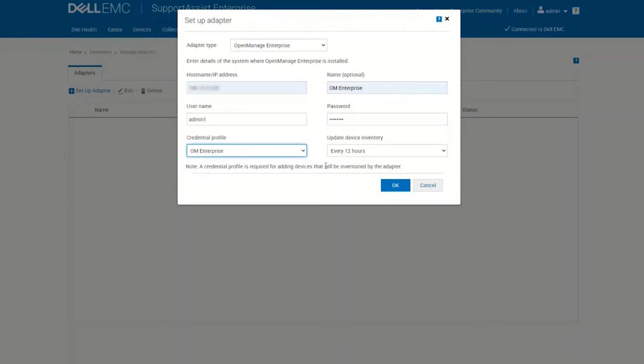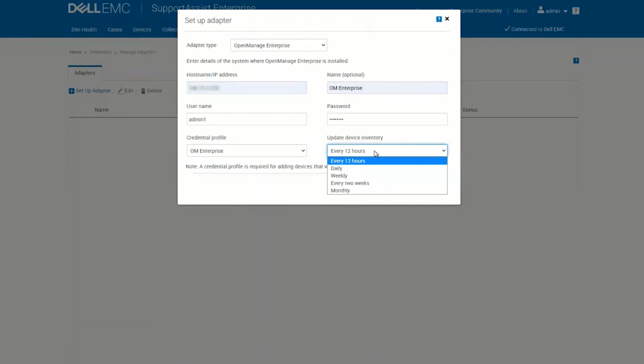So this is going to be configurable by the customer. It can be changed after the fact. And what this does is it determines how often the adapter will synchronize with OpenManage Enterprise to either bring in new devices that have been added to OpenManage Enterprise or remove devices that have been removed from OpenManage Enterprise. So this is configurable by the customer, and it can be changed in the future by editing the adapter as customer needs change. I'm going to leave it set for every 12 hours.